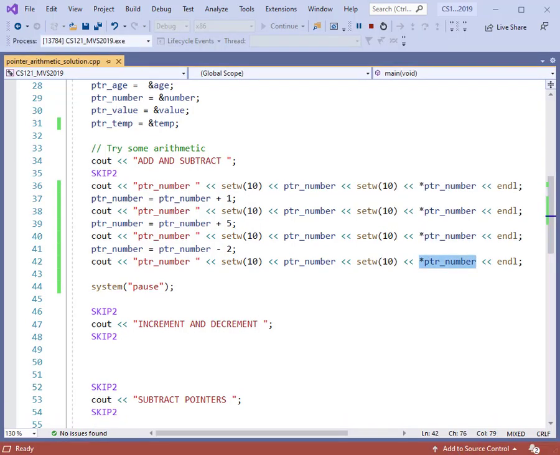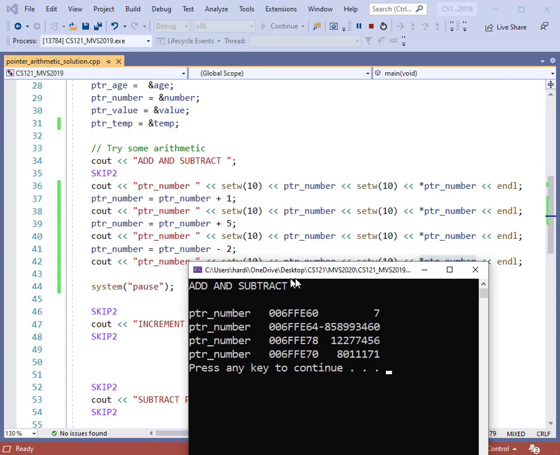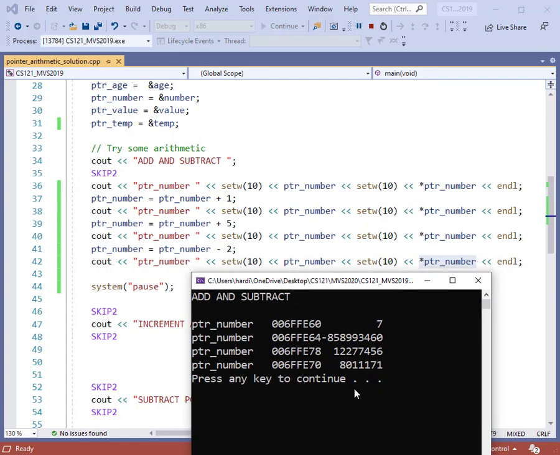We have the output, and if we bring this over, then you can see that the subtraction also works. So we start out, here's number, it's 7. We add 4 bytes and we get that, which is unknown. We add 20 more bytes, we get that. Over here, this is what we get. And then finally, when we subtract 2 off of that, then here's the value we get.